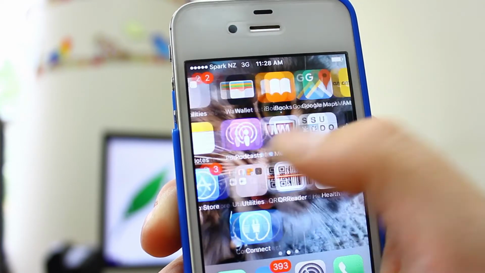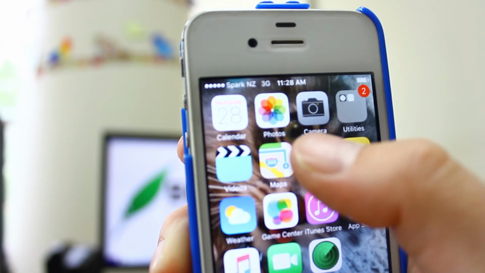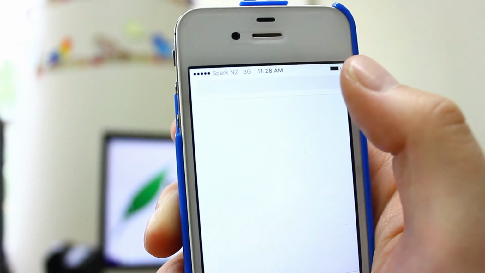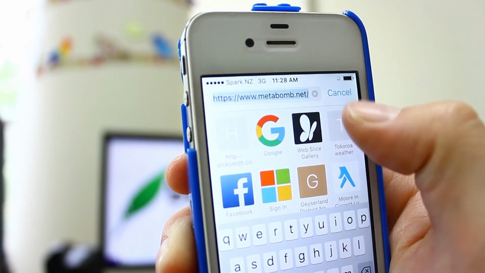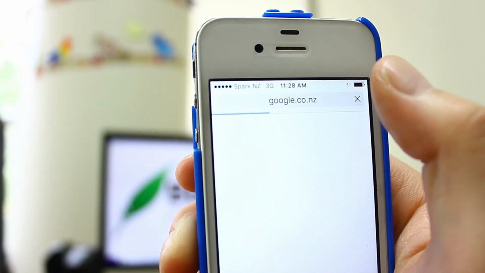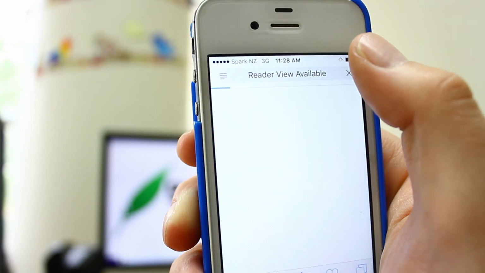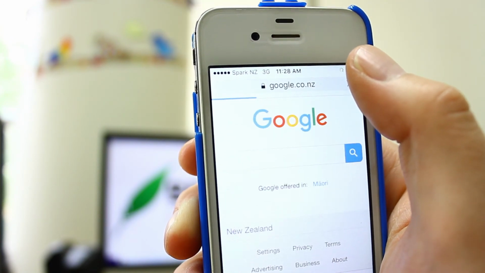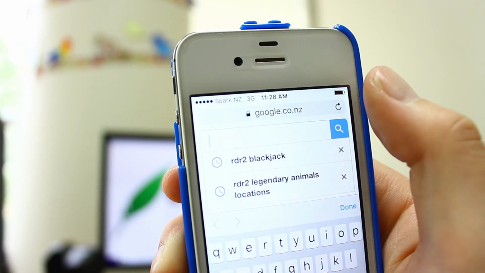So what you want to do is flick over and find the Safari app or whatever app you have to connect to the internet. Open it up, click open the URL, and let's go into Google. Phone's a bit old, it's a little bit slow now. Then from here you click in the URL and type in your search. It's that easy.